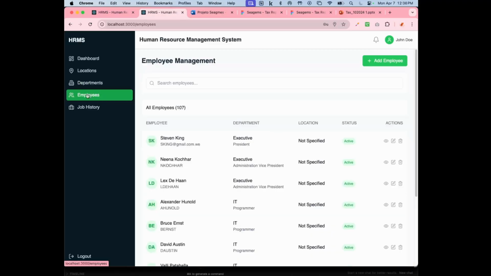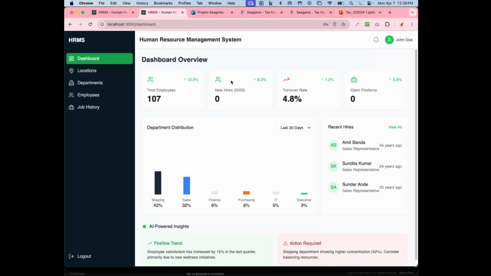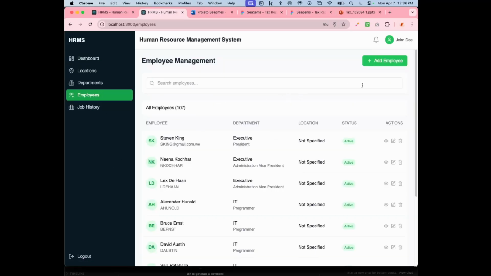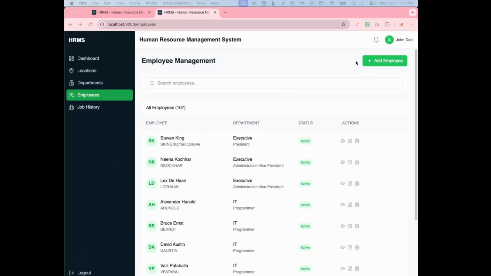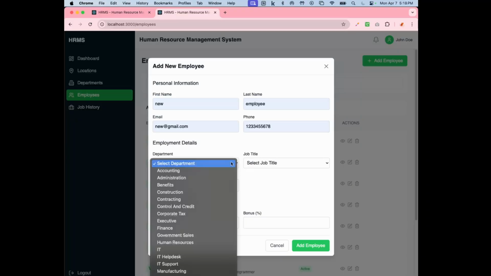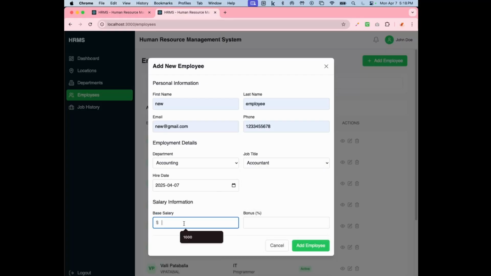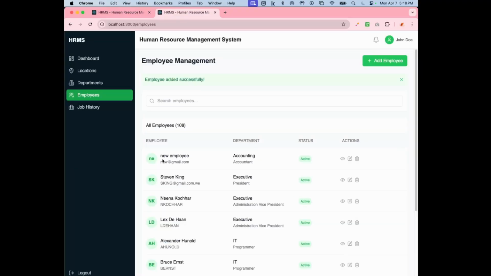And now we can work with employees. Remember that we don't have new hires in here, so we can go to employees. Here we can click add employees, and we can fill the name, department, job title, today's date, salary, and then we have a new employee here.